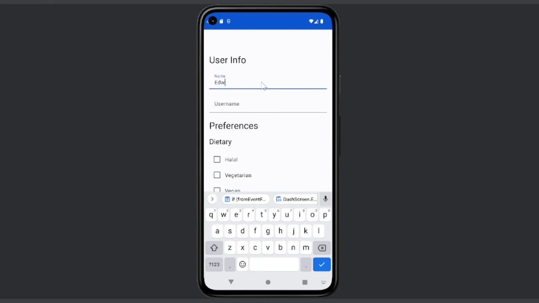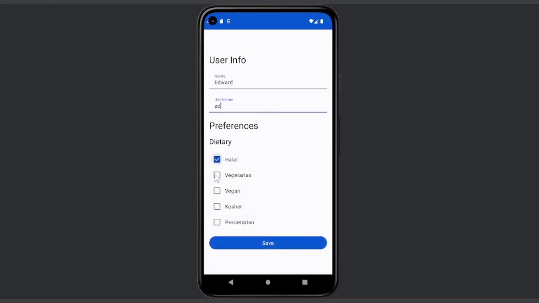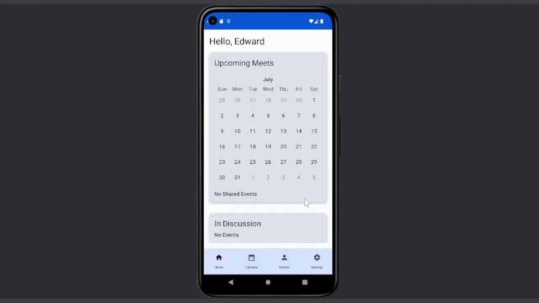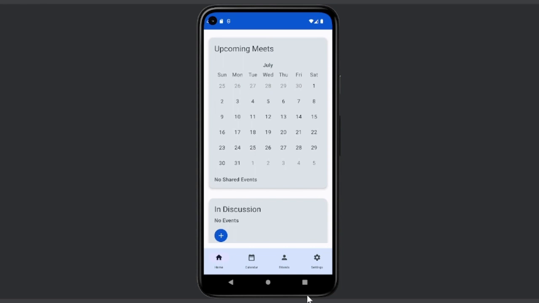creation. This page lets the user enter some user info, the name, username, and the user dietary preferences. The user will be able to update these settings later on in the app. Press save and re-enter the app dashboard.